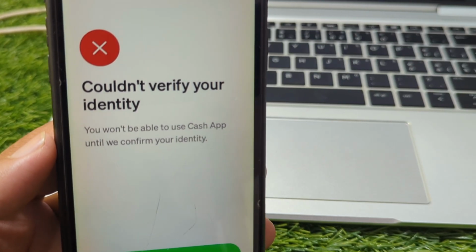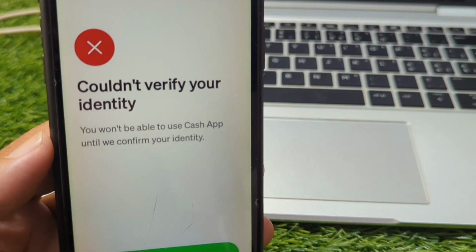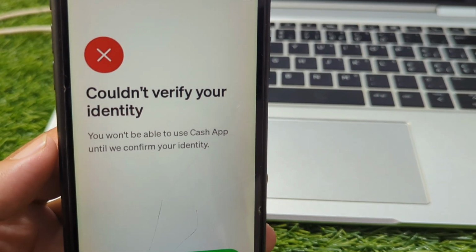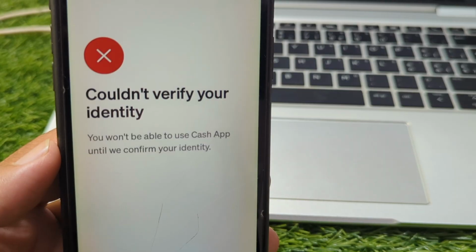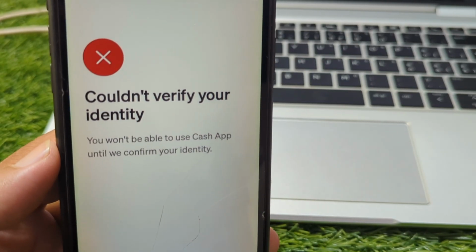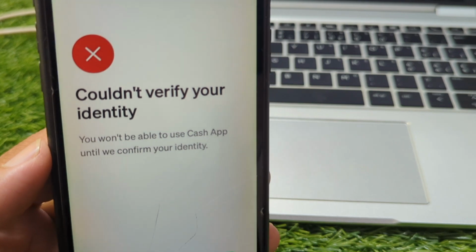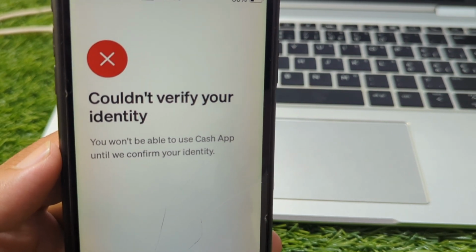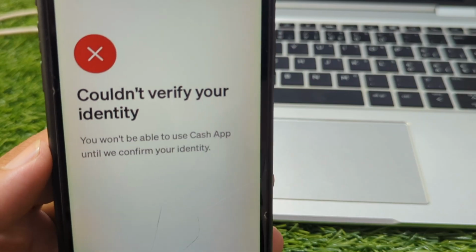Now, many people ask, can you verify your identity on Cash App without an ID? The truth is, not completely. You might be able to use the app with limited features, but to unlock full access, ID verification is almost always required. Any shortcut claiming to bypass this is risky and could get your account restricted.